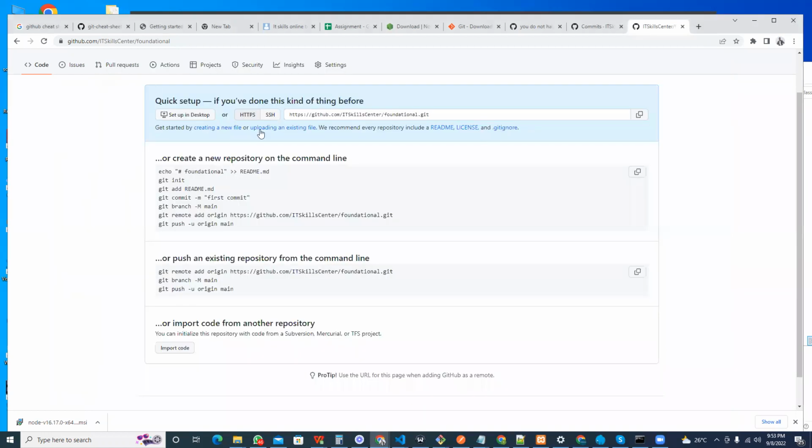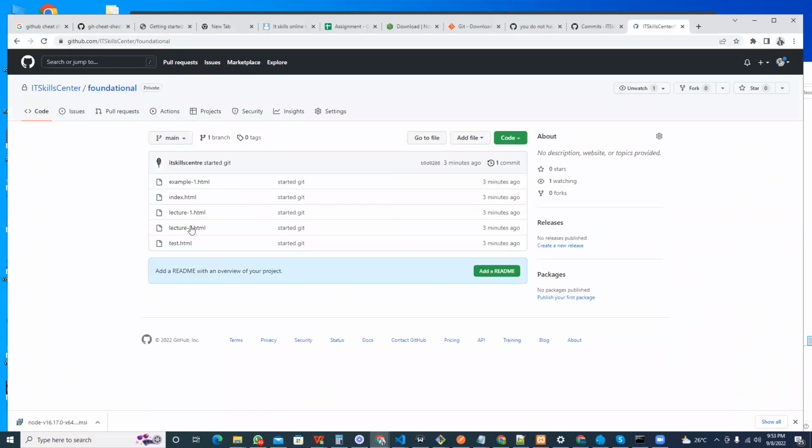So if I go back to the repo and I refresh, you get to see everything in my local folder right here. So that is how Git works. Now we've been able to create a new repo, and you can see my commit message. That is the message I wrote, "started Git," right?